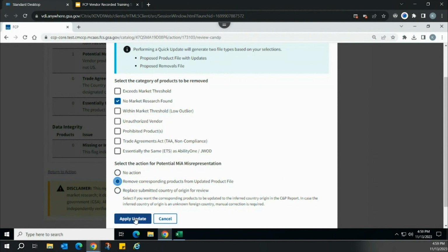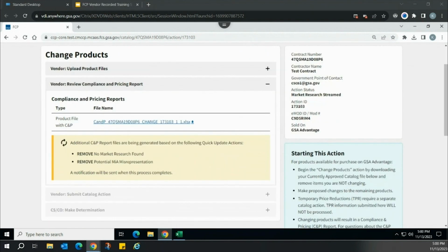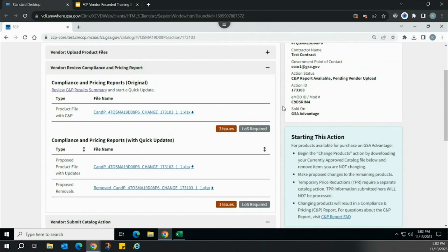After making your selections for both fields, press the Apply Update button. The modal closes and the FCP action displays. While the action works to generate the two new suggested files, the FCP action status changes to Market Research Streamed. When the quick update process is complete, the action status changes to C&P Report Available pending vendor upload.